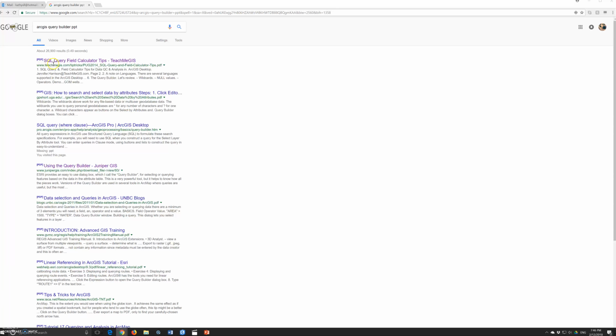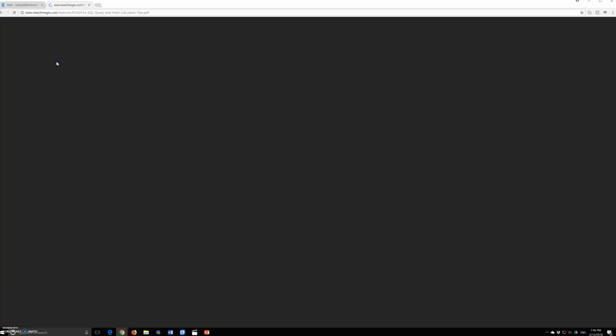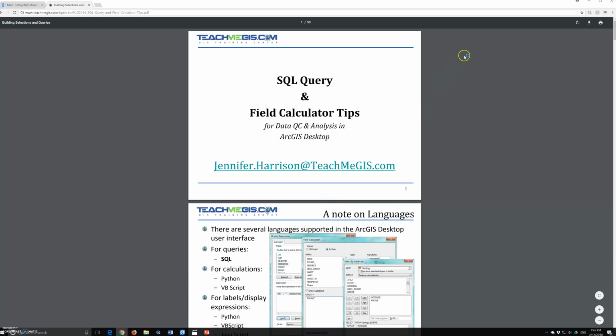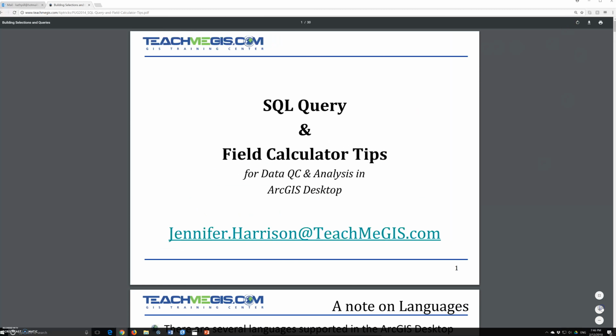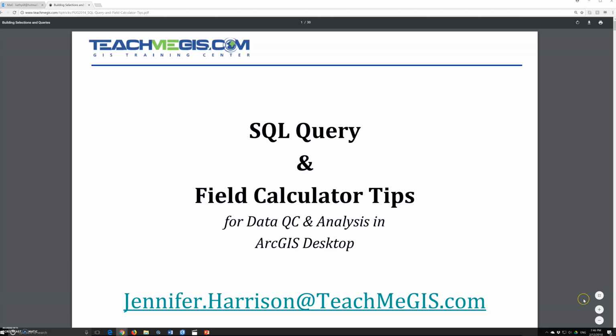Okay, we're going to go over the definition query. So SQL, and I'm going to zoom in a little bit. For a definition query, they use an SQL query.